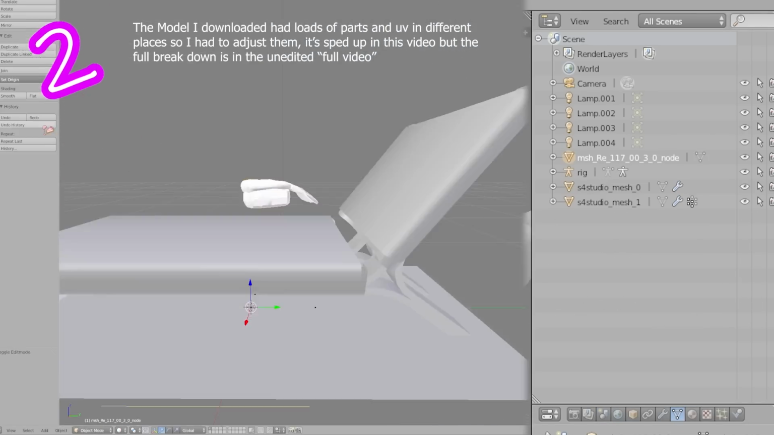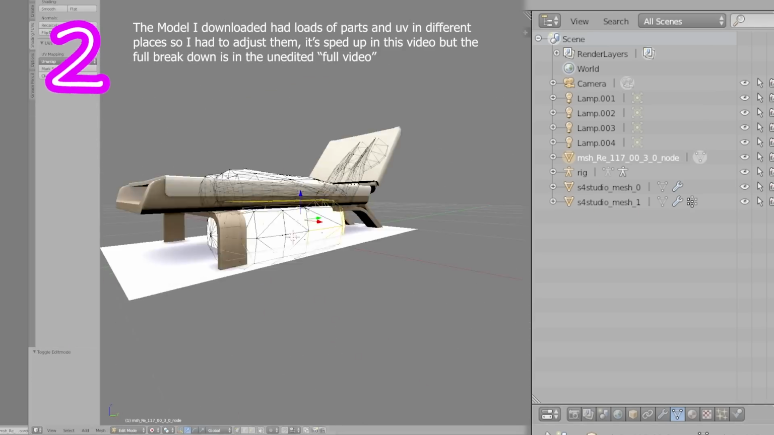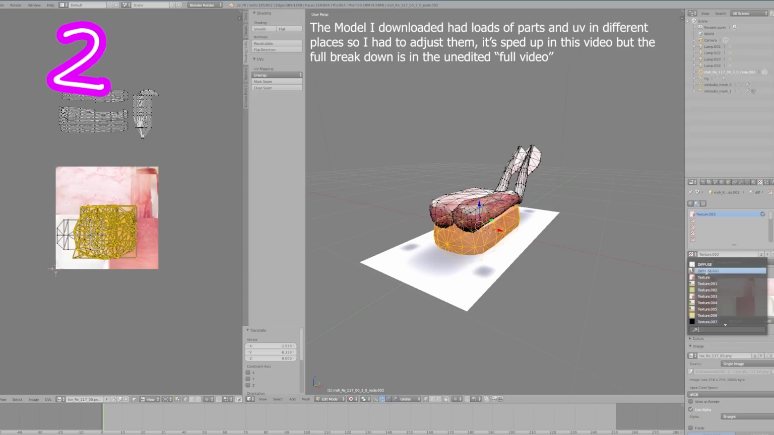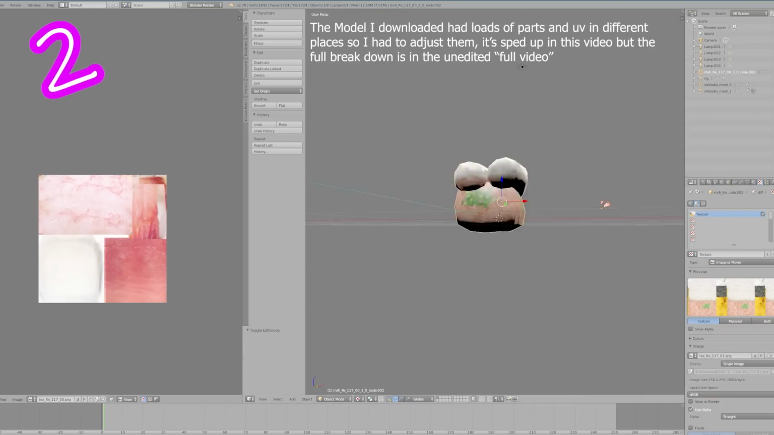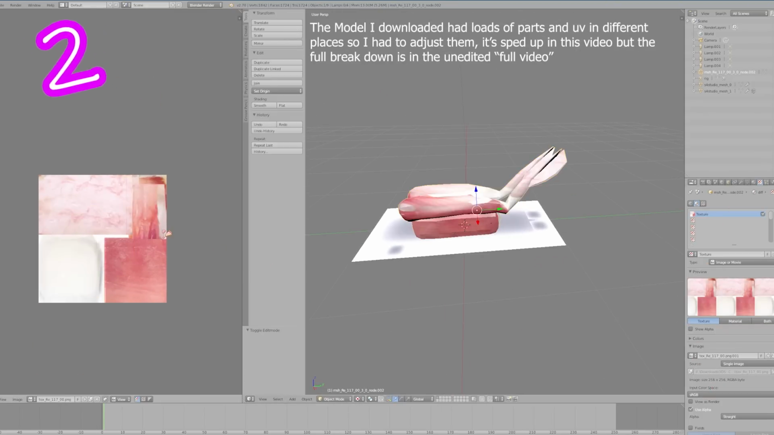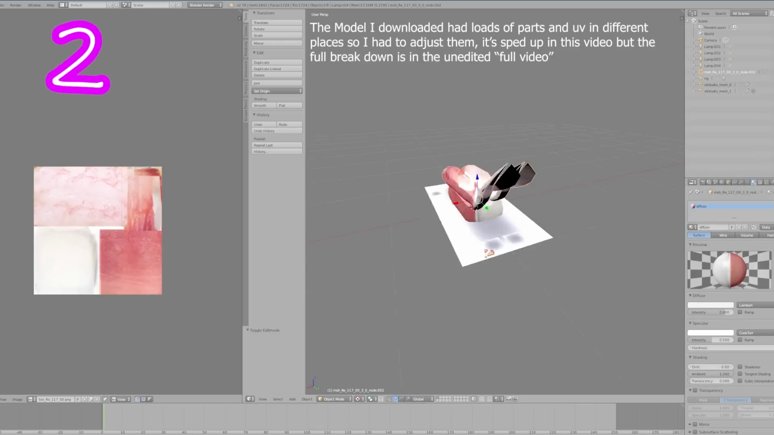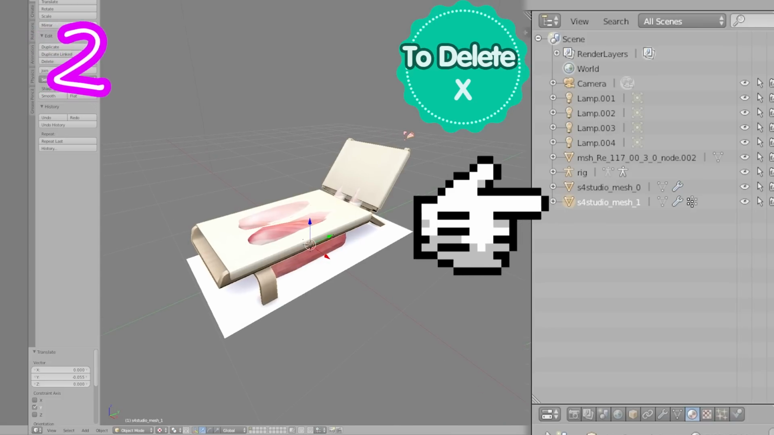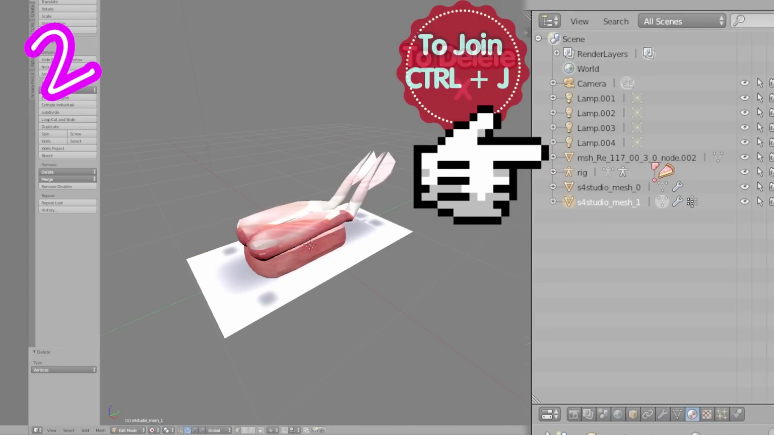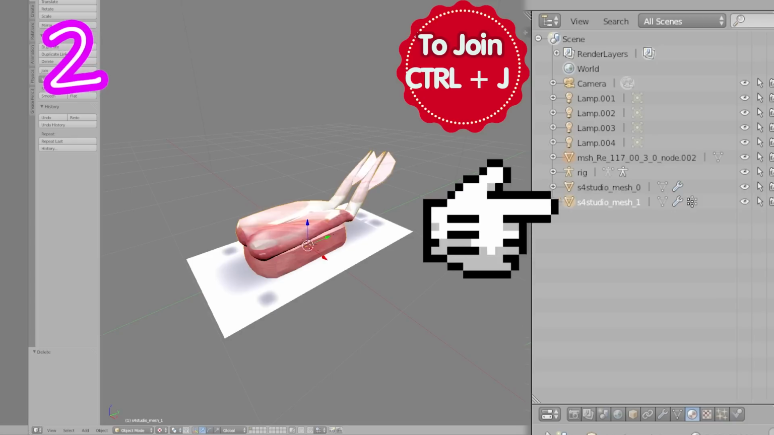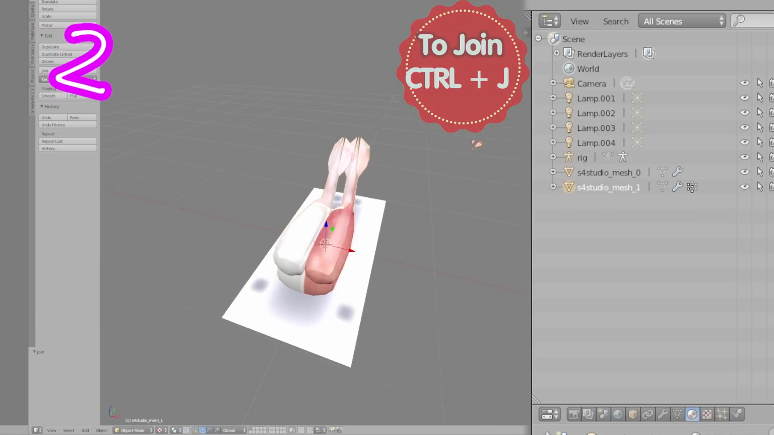Delete unnecessary mesh from outliner. Make your object fit. On original, delete verts. Select yours, select original, join them.